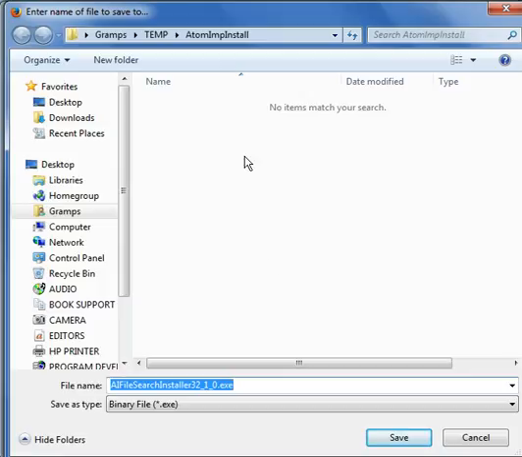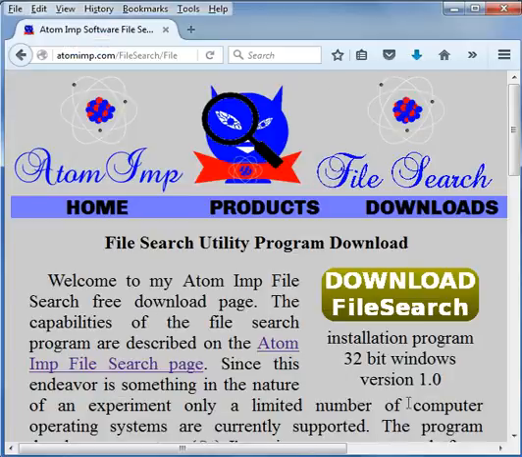Then you're given a chance to choose the folder in which you want to save the installation program. Often this is just the downloads folder. In any case, you need to remember where you saved the installation program and then just click Save. And this will start the download.